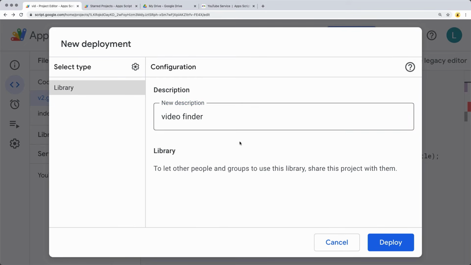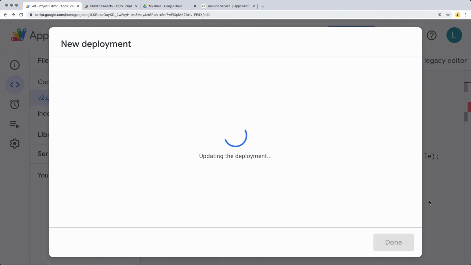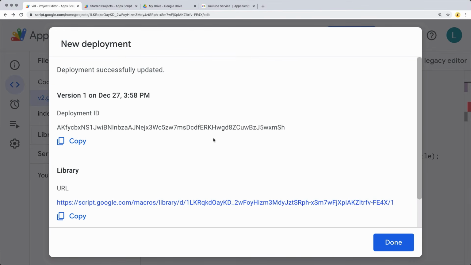So this is going to deploy the script as a library called Video Finder within the description, and it's going to allow us to share it with others. So it issues a deployment ID and also issues a URL for the library, so where it's located. So the ID can be used within other app scripts to access that functionality that we've just created within this script.